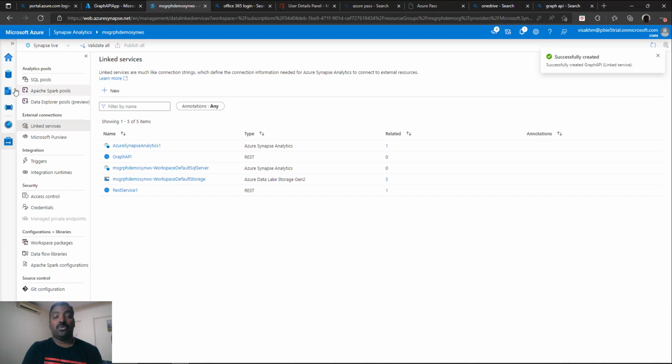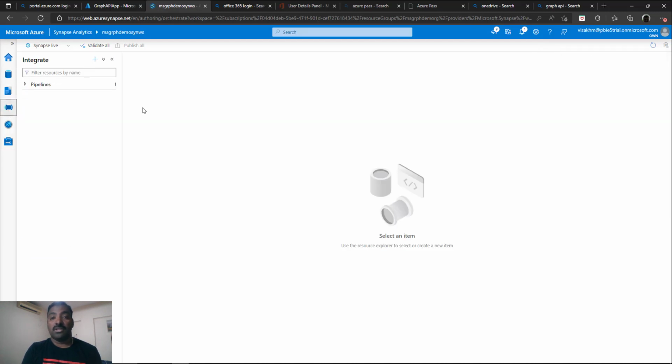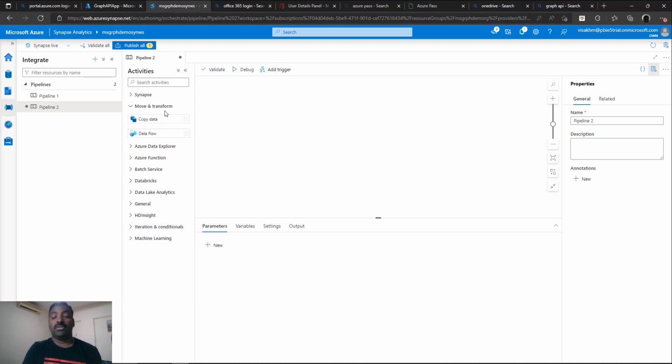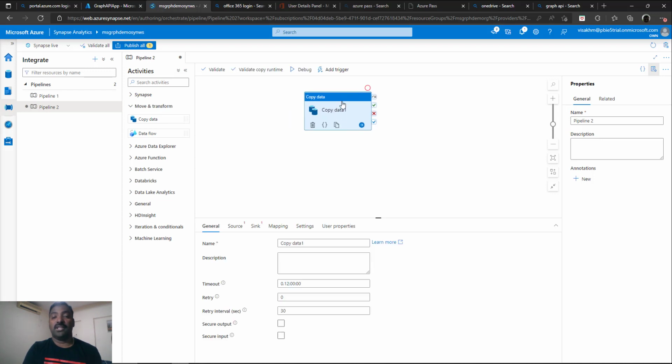Now you need to go to the integrate option, and you are going to create a new pipeline which is going to use this linked service to connect to the Graph API and get the user information. For that, open the pipeline and go to move and transform, and you can see the copy data activity present here.